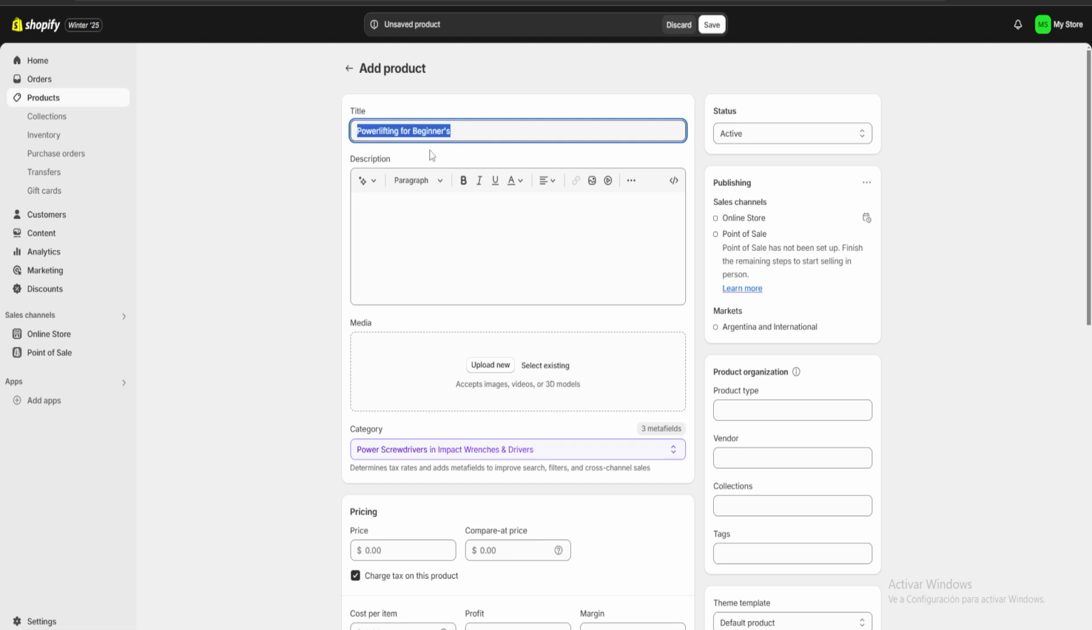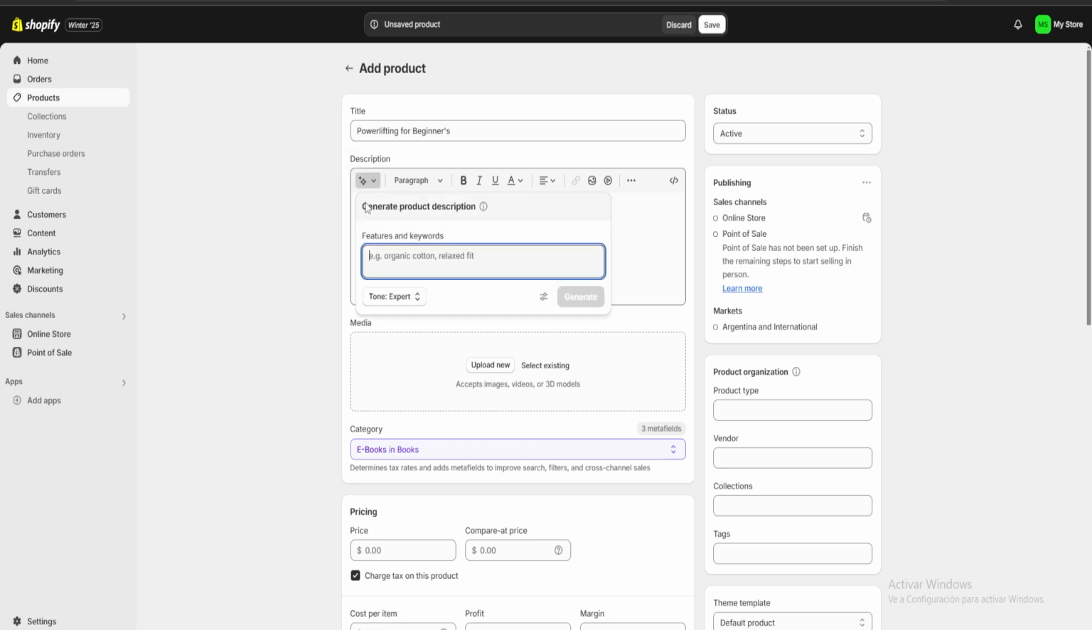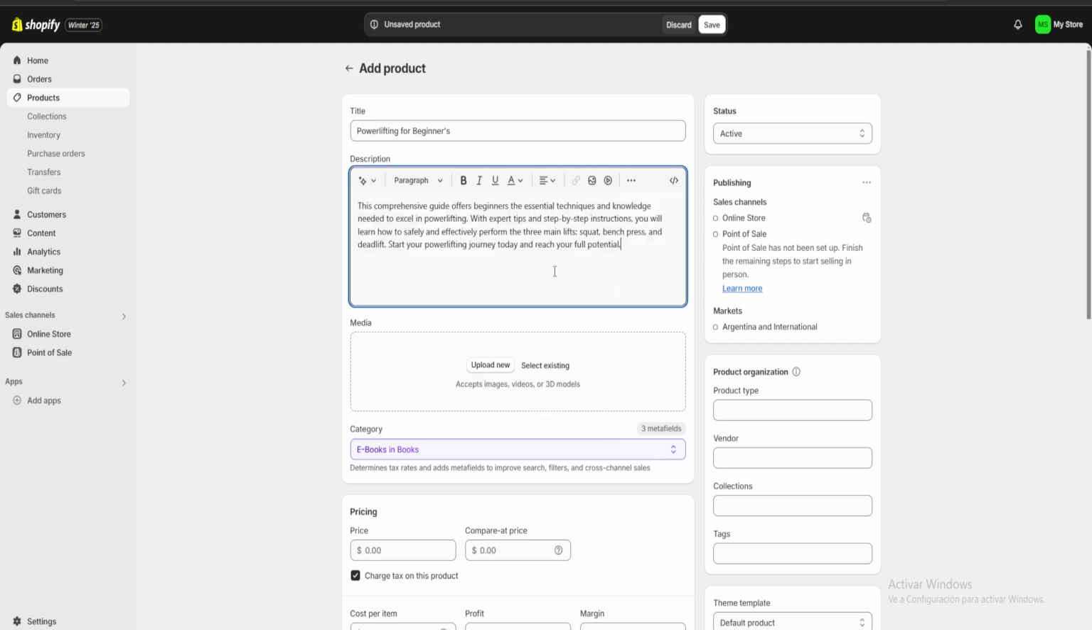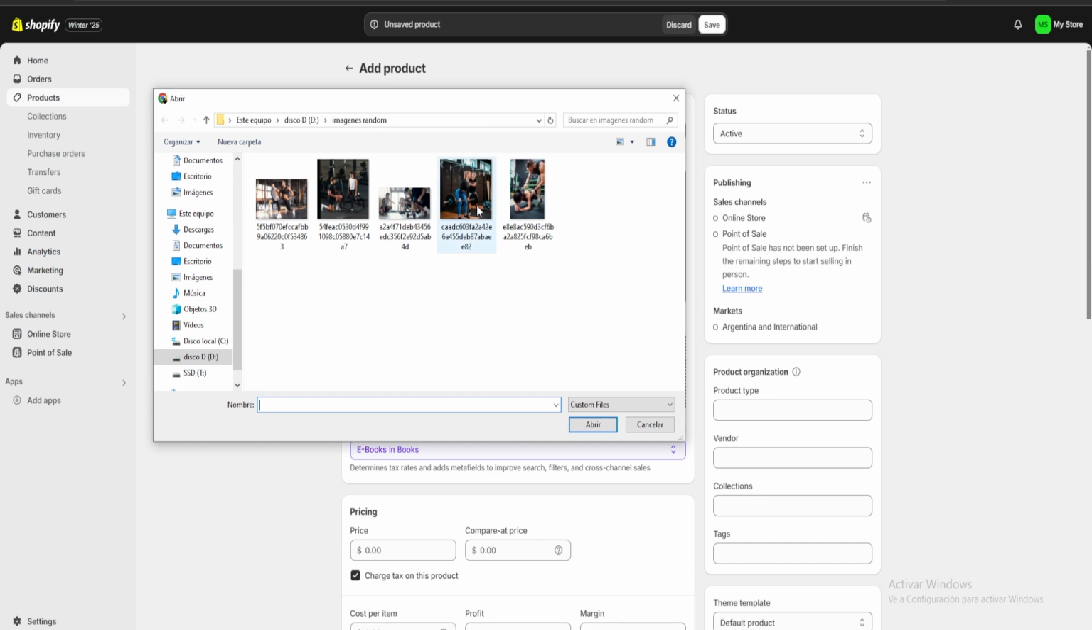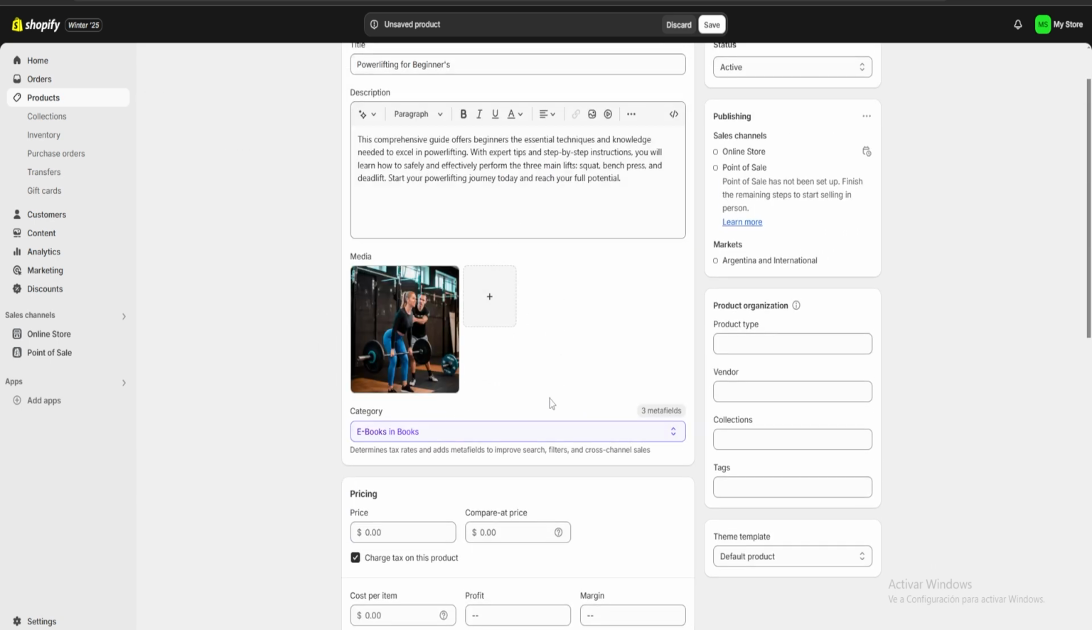Now we're going to copy our title, and over here in the description we're going to click on generate text, and we're going to paste our title right over here and click on generate. This way, Shopify is going to give us a description generated with AI, and we can either choose to generate the description again or just keep the one we already have. I'm going to just keep this one, and next here on media we're going to be able to select a new photo. For example, I'm going to choose this one, and this would be the image for our product.